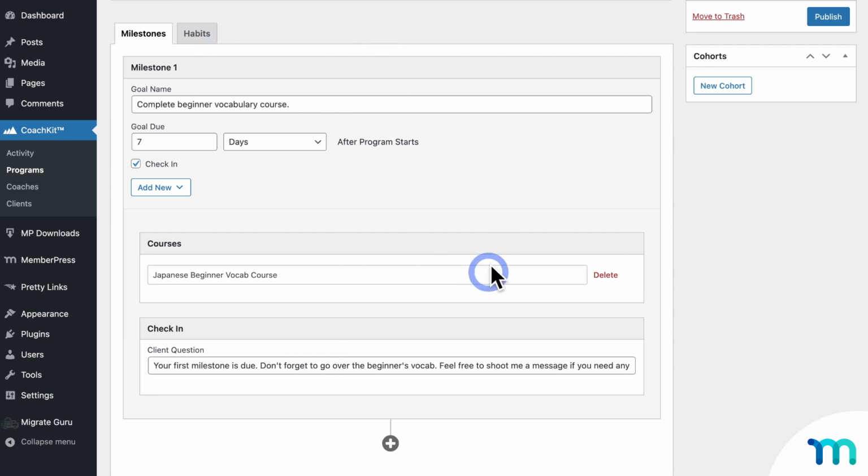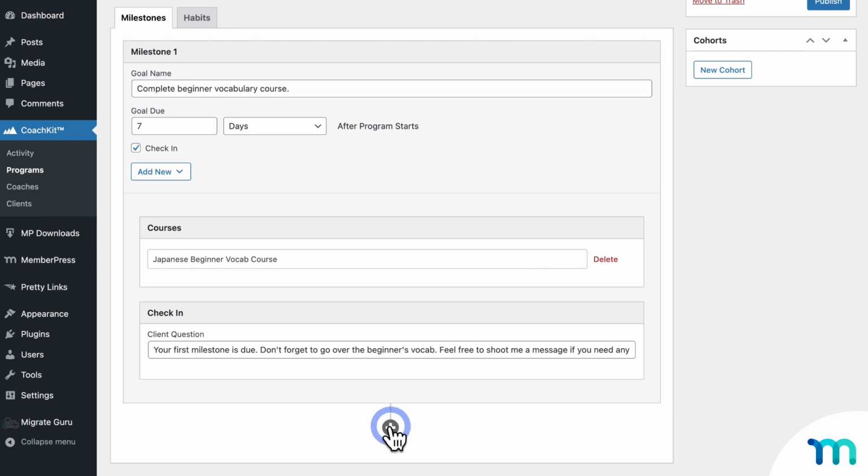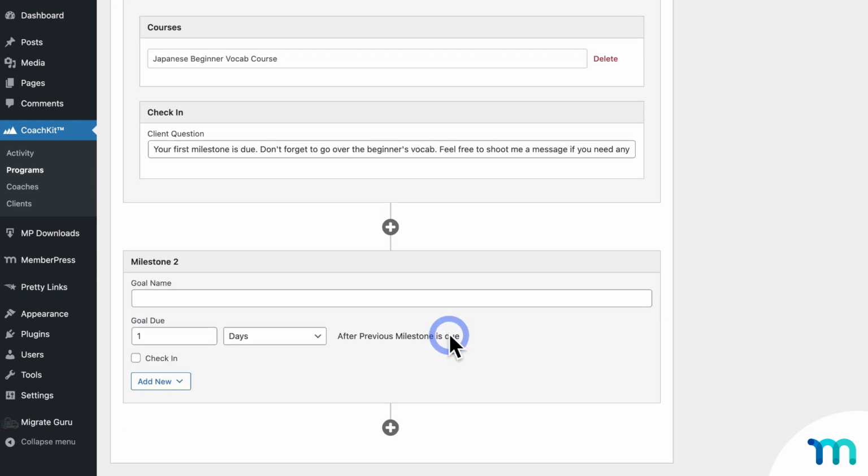And if you want to delete a milestone, you can just click right here to remove it. So once you have your first milestone set up, you can add more by clicking this plus sign icon right here. And you can add as many as you want. Technically, you only need 1, but adding a bunch of milestones will really make your coaching program stand out, and it'll keep clients coming back for more over days, weeks, months, and beyond.